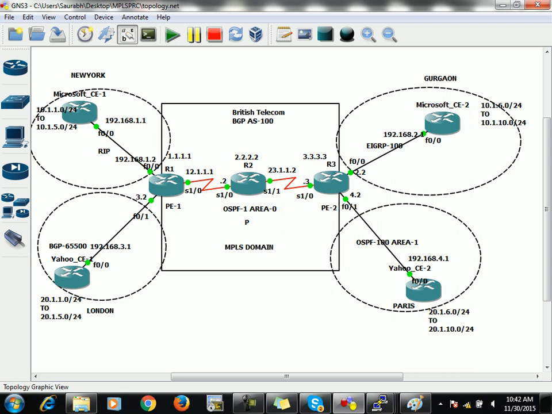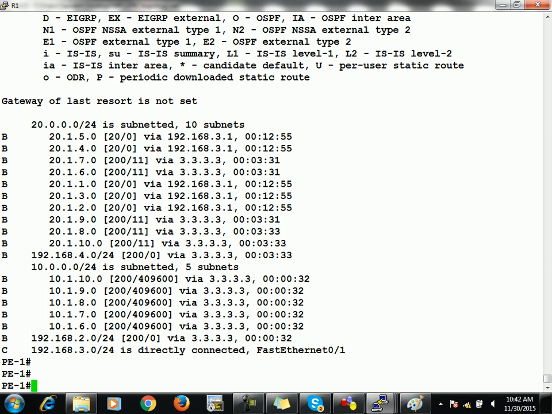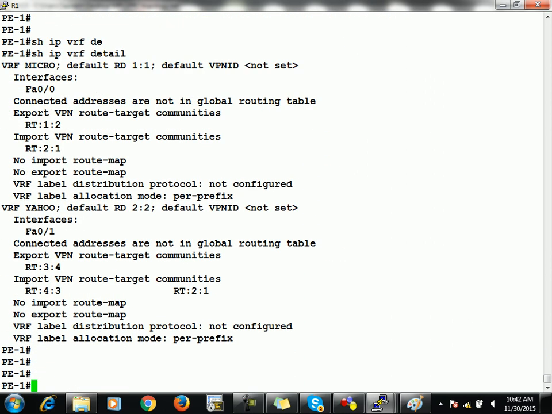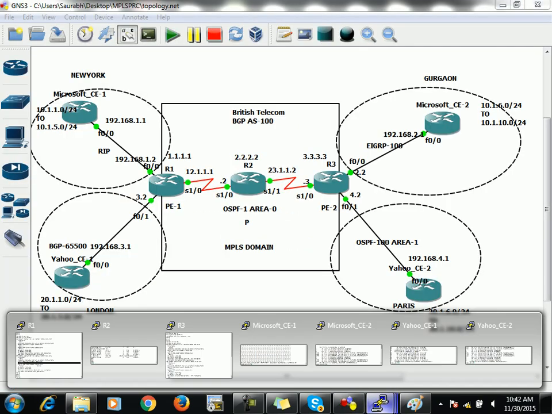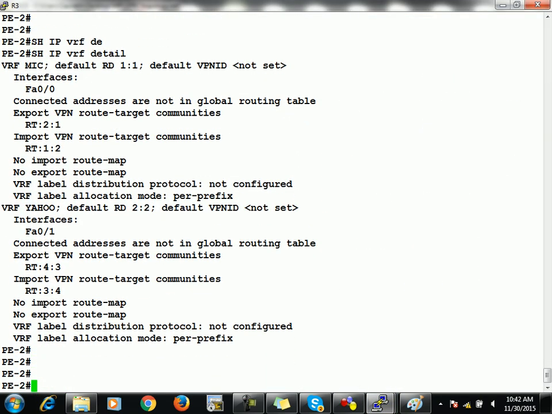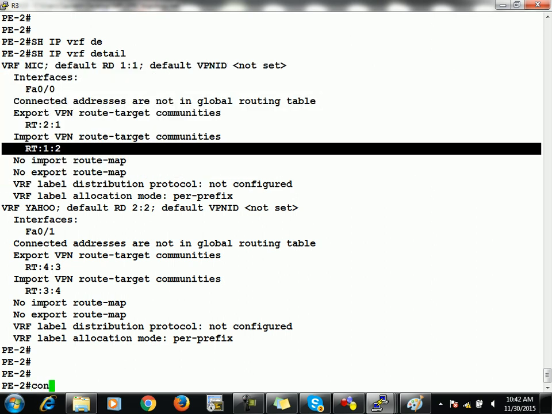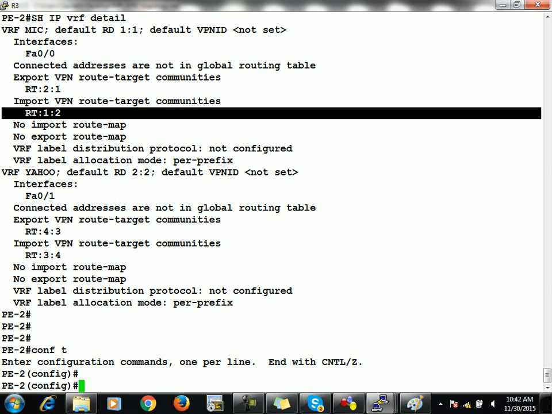Similarly, we want these 20 prefixes of the London site in the Microsoft Gurgaon site. So you are exporting from here, right? Check that RT value. So IP VRF data. In Yahoo, we are exporting them with 3:4. Move on to P2. Inside Microsoft, we are importing them with 1:2 only. So we have to import them with 3:4 as well.